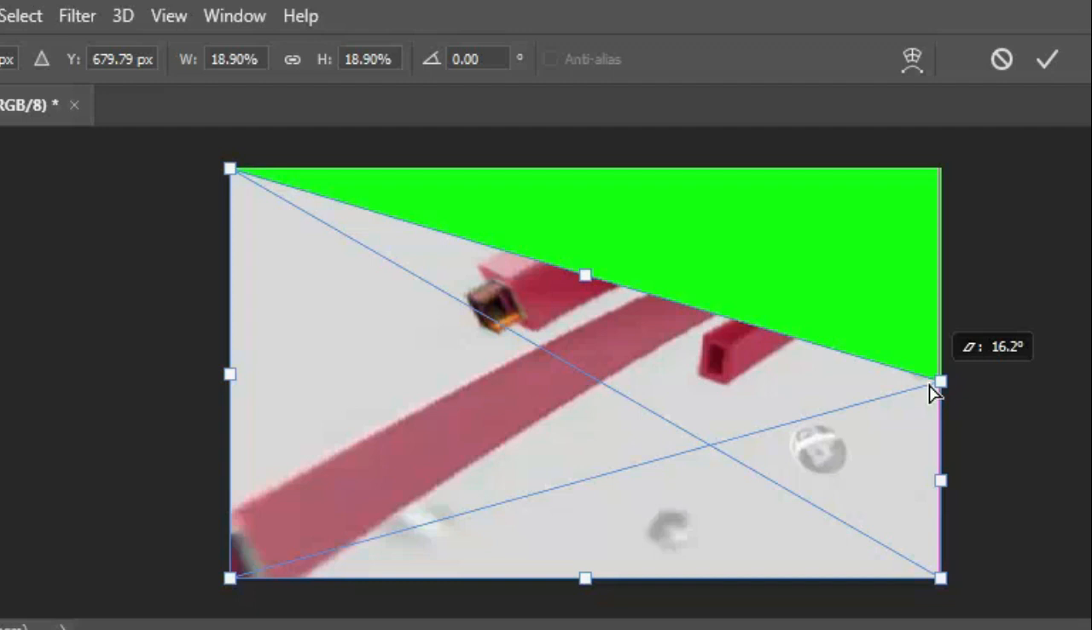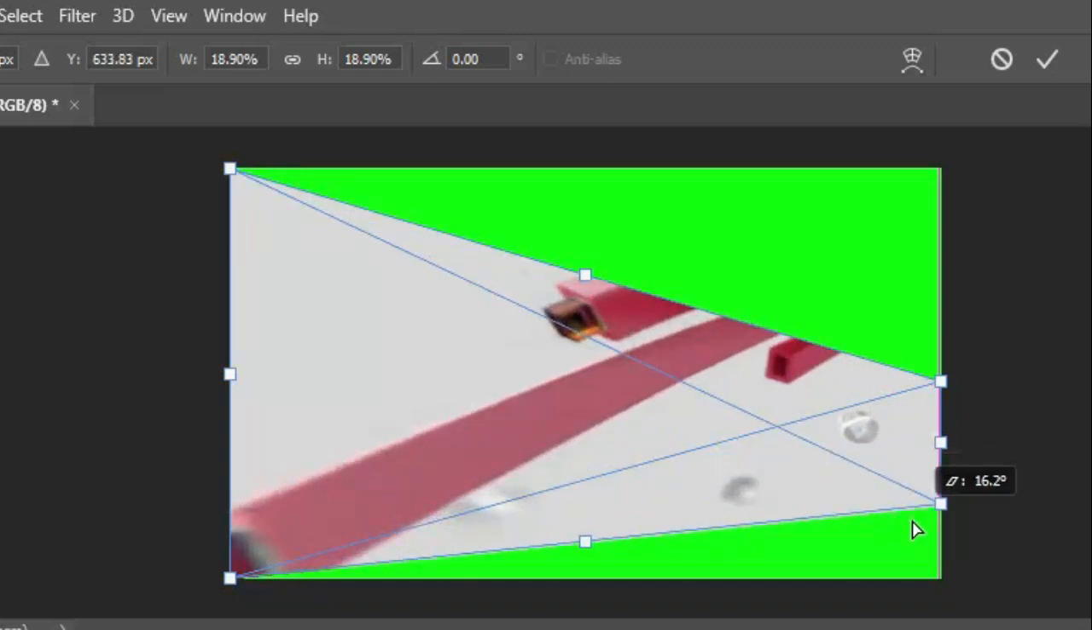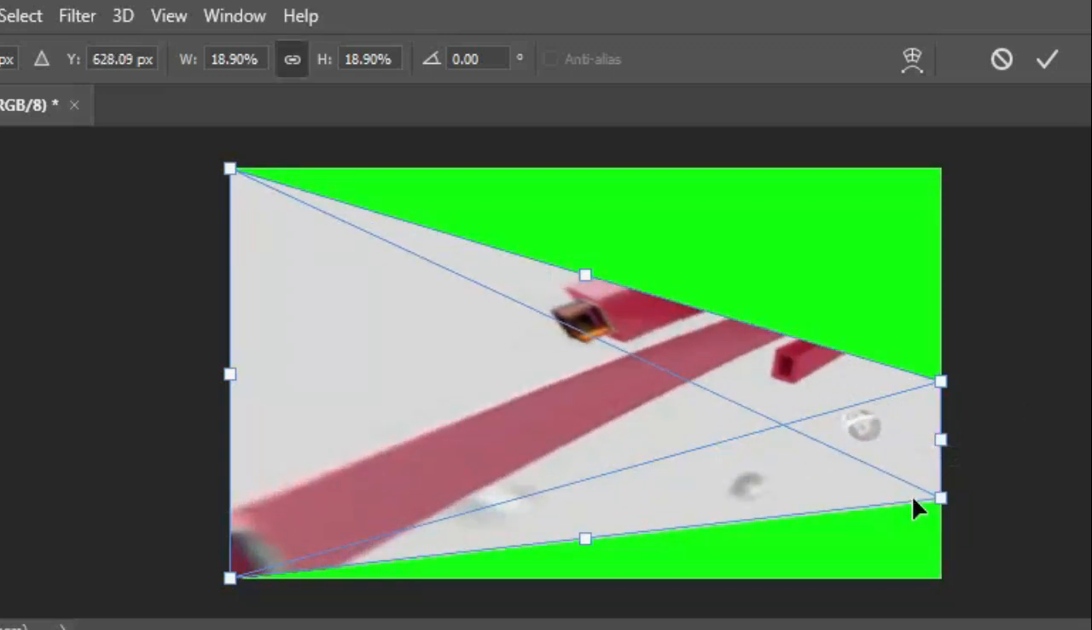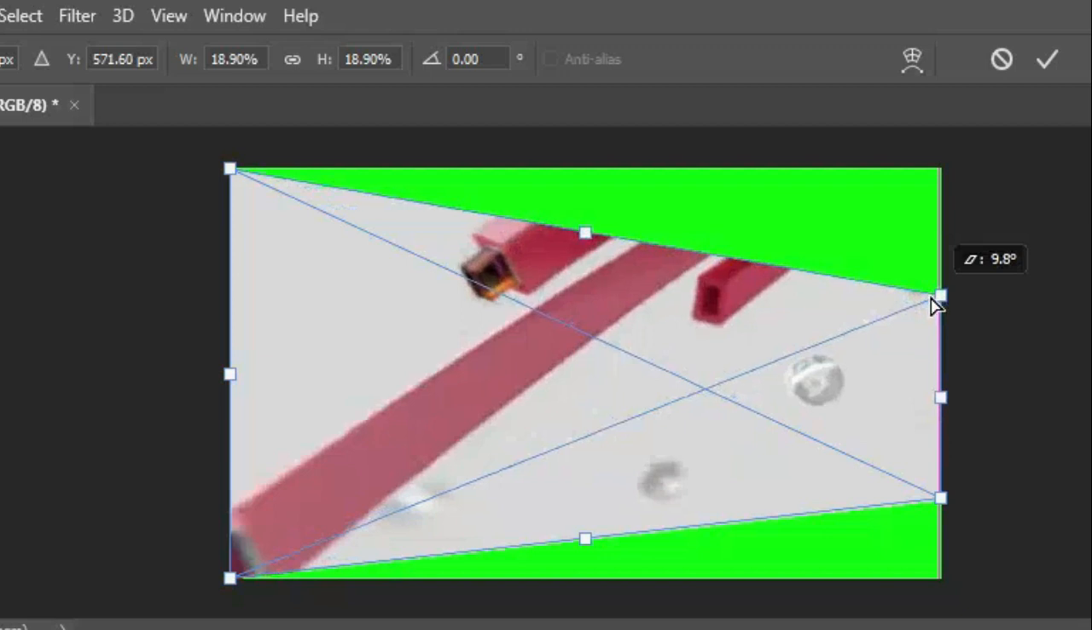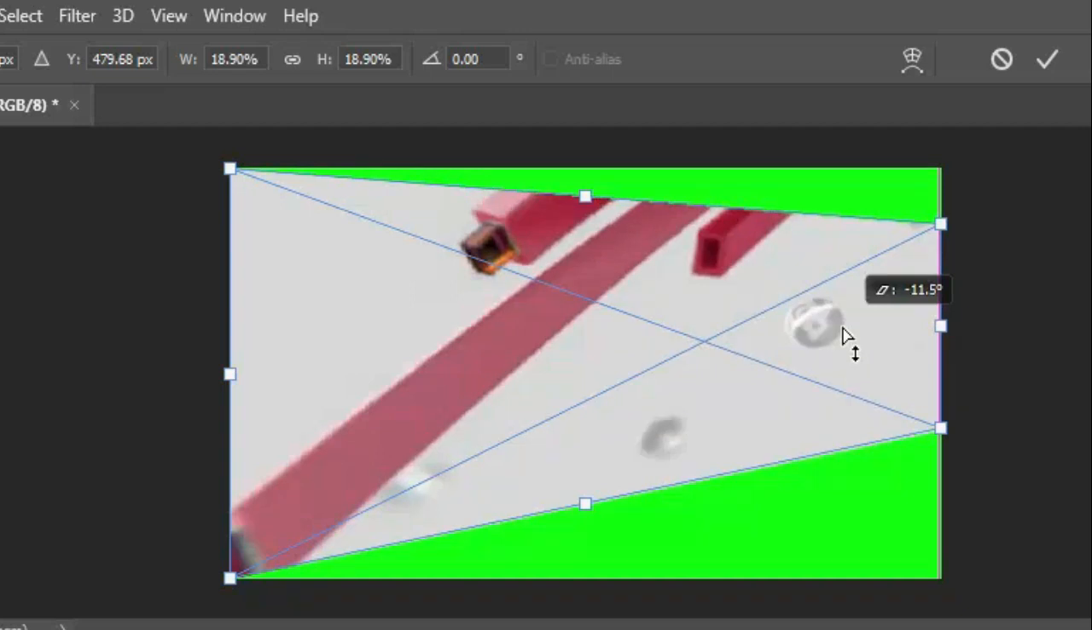Okay, that's it. You can release the left key, still hold on the shift and the control, then go to another box and control it. So this is the perspective that I want my video to be. This is how I want this video to be in the perspective form. You can control it however you want.